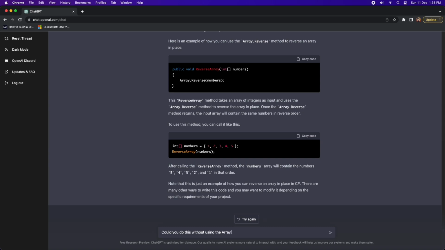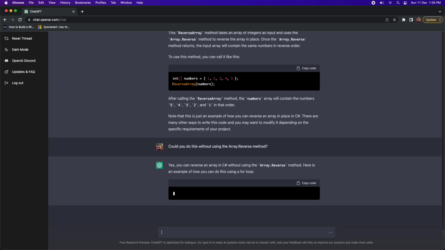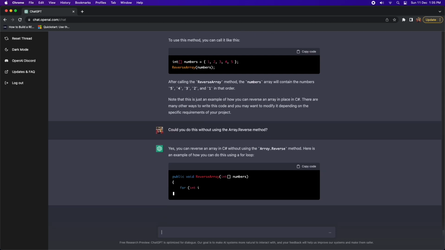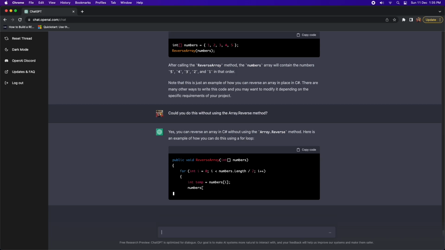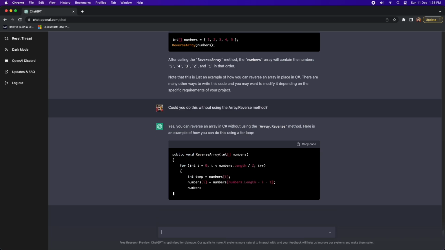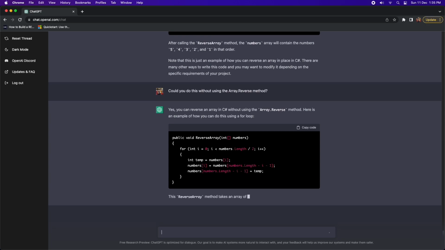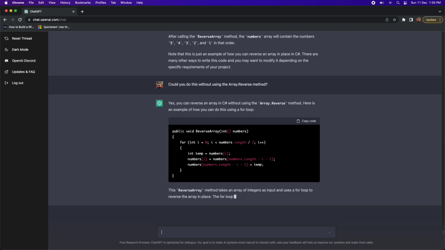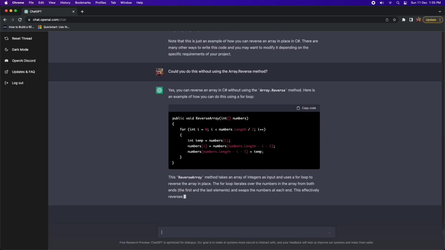So I'm asking it to do it without using the array.reverse method, as I found that I wasn't specific enough with my last question. So here it's going to give me the example how to do it in place but without the array.reverse method. You can see that's going through half the elements, and I could ask it why it's going through half if I wasn't sure. I can ask it any sort of questions and it'll sort of explain that logic there.